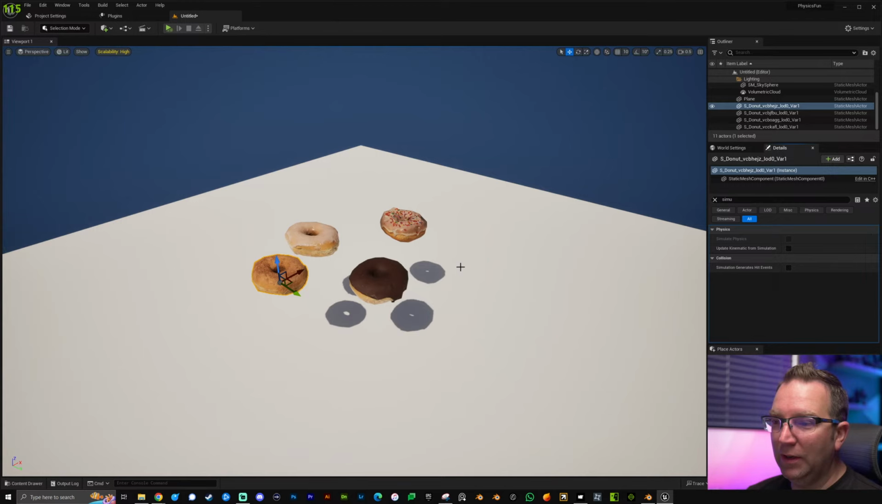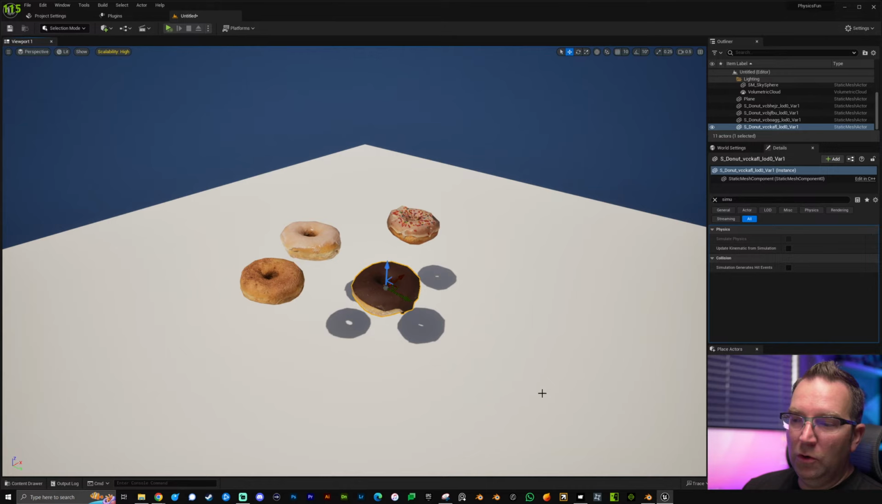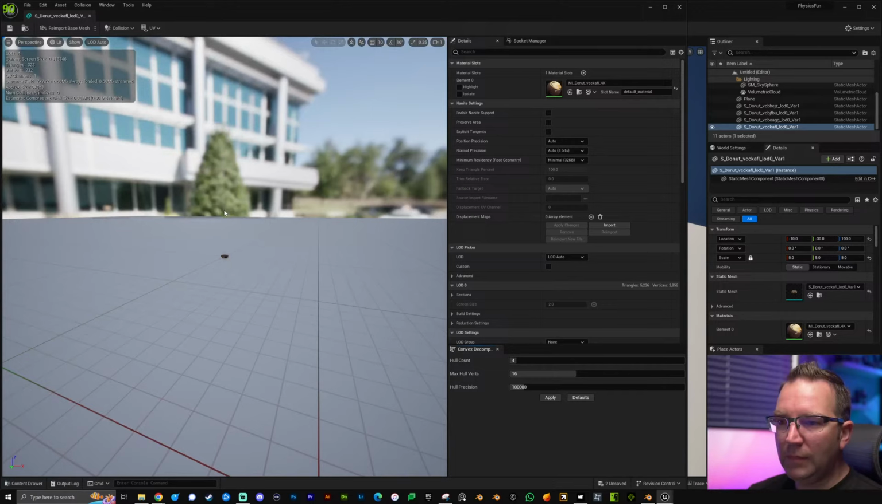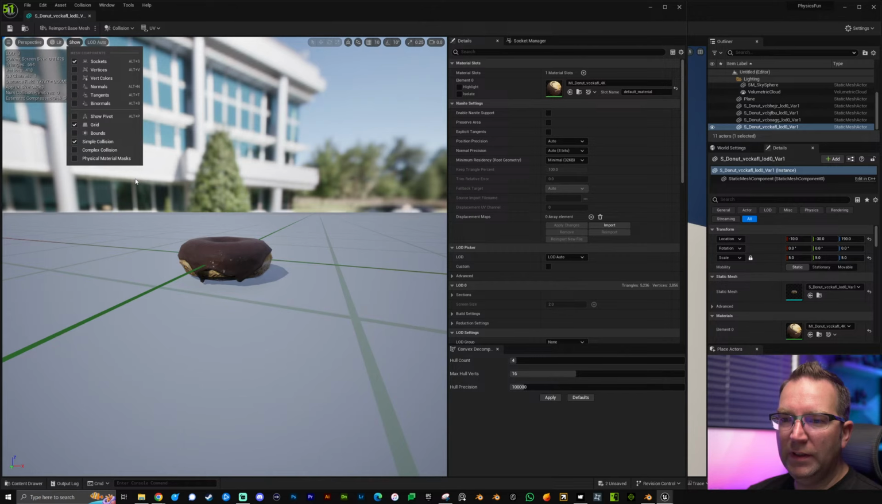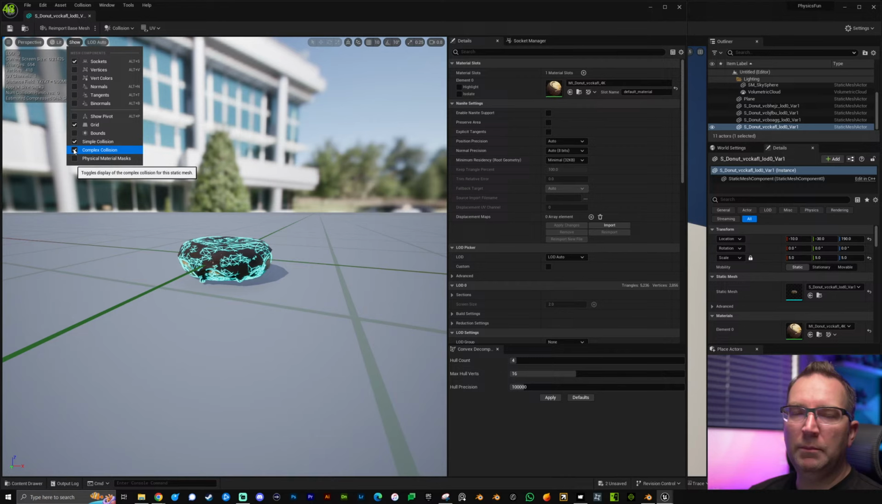So we cannot turn on simulate physics here. That's because there are no collisions. So let's go ahead and hop into the static mesh here. And you can see, if we come up to the top and go to show simple physics, nothing showed up here. We can turn on complex, but you don't want to use complex for simulating physics on an object like this. You can use that sometimes for a colliding object, something that is not being simulated itself.